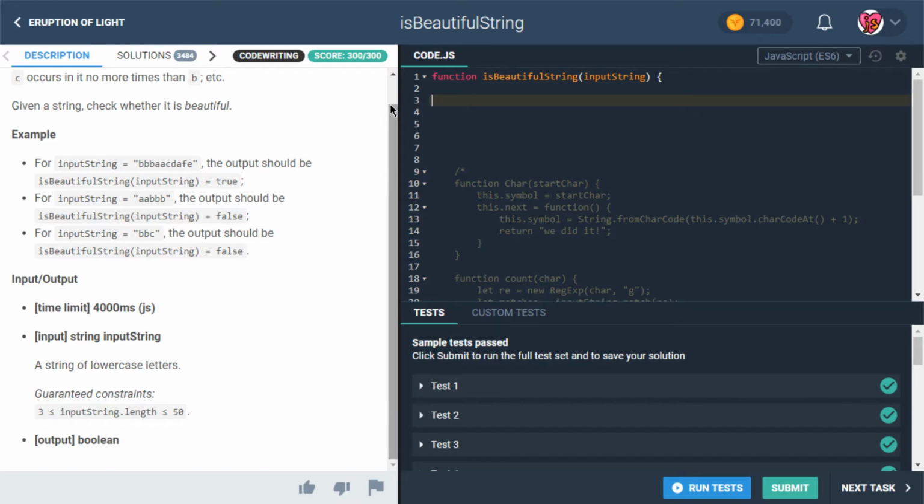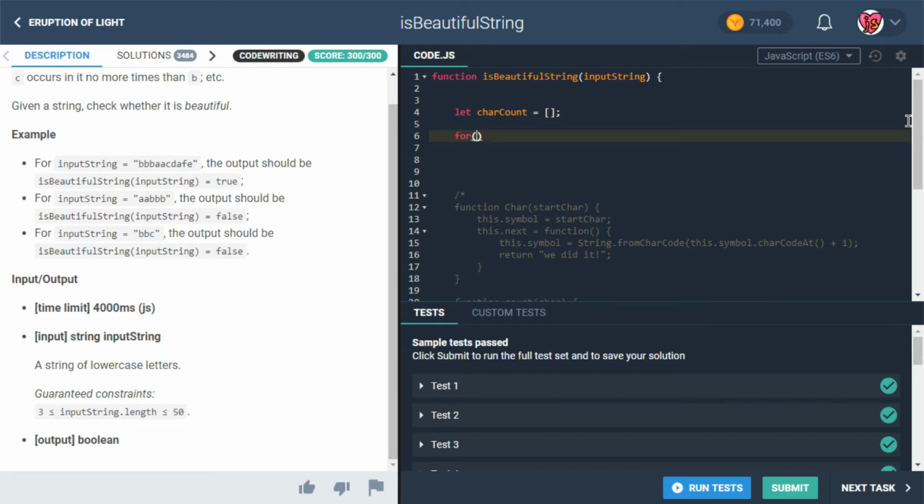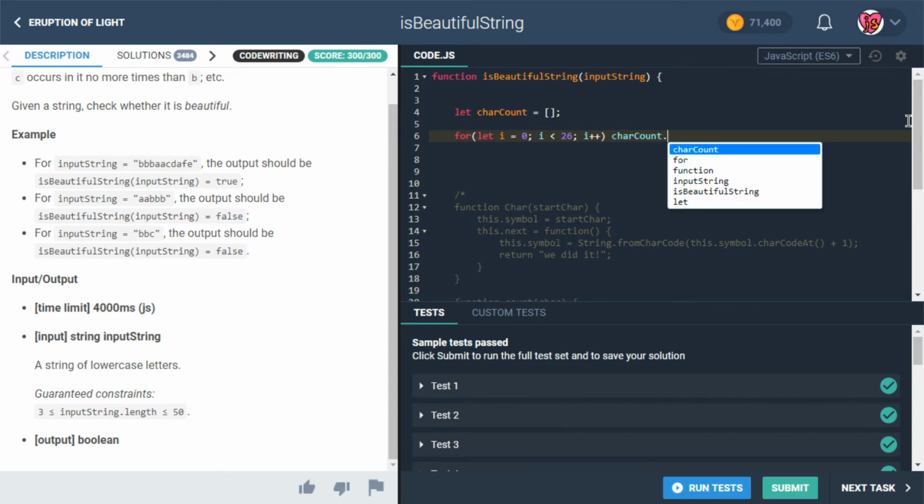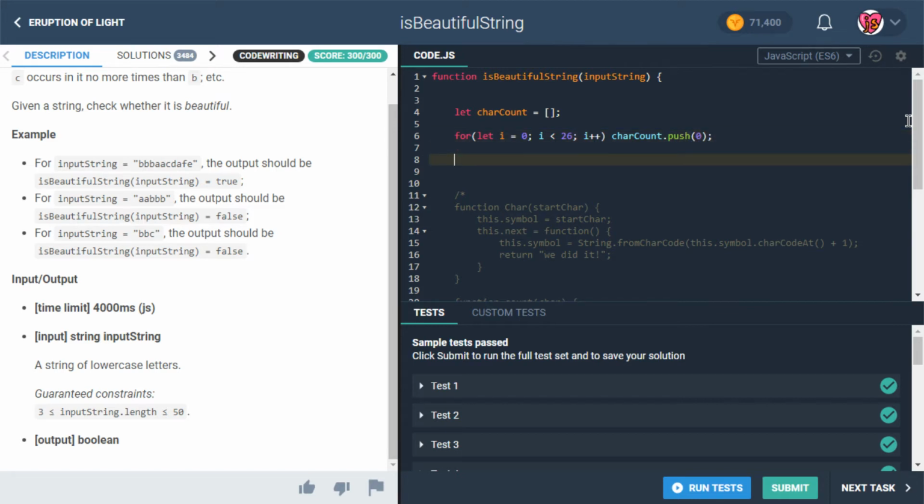We'll go through the string once now. First we're going to do this character count array. And what's character count going to be? I just want to start it off really simple and do an old school looping strategy here, dot push, and we'll push in a 0.